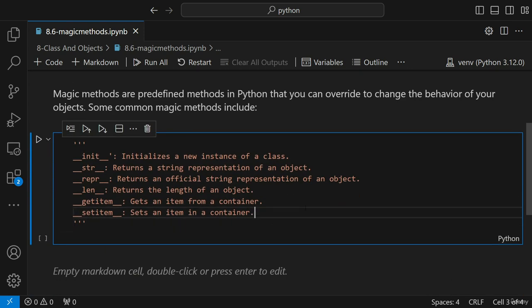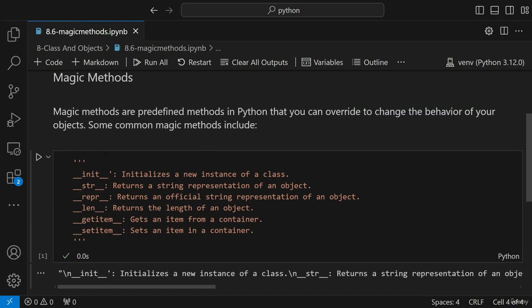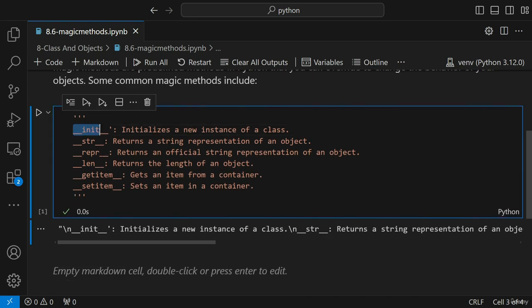So some of the examples with respect to this kind of operators are like this. Magic methods are things like underscore underscore init underscore underscore. This basically means you initialize a new instance of a class, basically the constructor. You also have methods like underscore underscore str underscore underscore, which returns the string representation of an object. And similarly, some of the examples are over here.